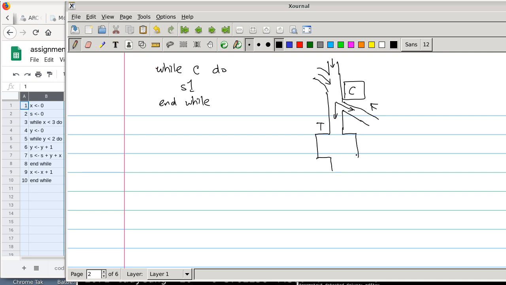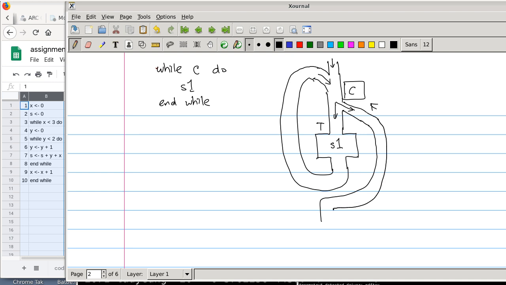If the condition is true, I get to here. And what I need to do when the condition is true is specified by S1. I don't know exactly what it is, but I don't need to because I am more interested in the structure of a loop. After S1, which can be one single statement or a whole bunch of statements, it doesn't really matter, when that is done, I go back to reevaluate the condition C. On the other hand, if condition C is false, then I can get out of the loop like that. Is that okay? All right, so this is the picture that we looked at last week, and it applies to every single while loop. Okay? Are we good?